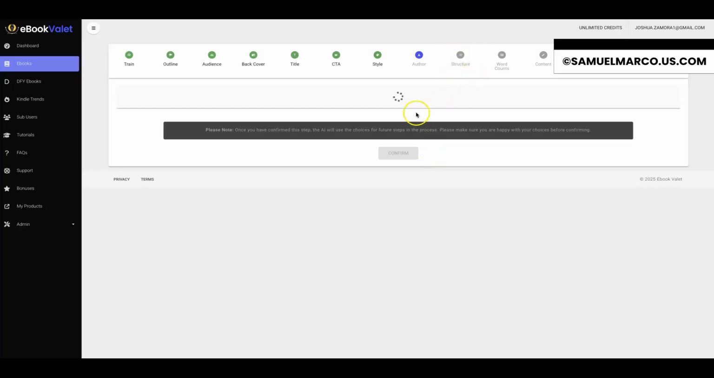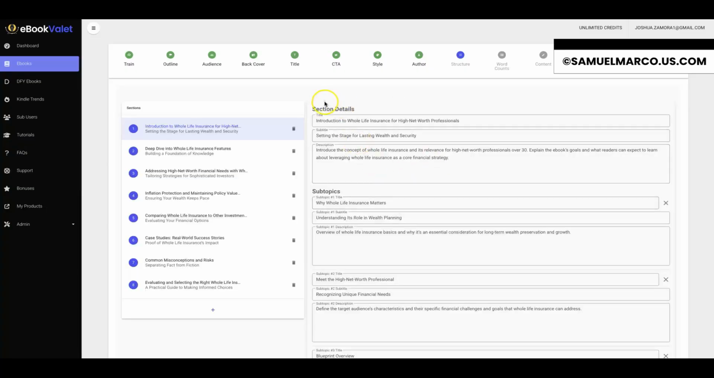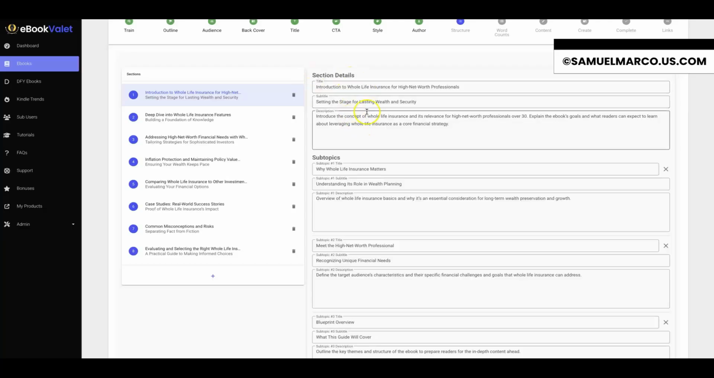Now this process to go from the author to the structure is going to take a little longer. Okay, just because now it's taking all this information and creating an entire structure for the ebook before it actually writes it. So it's going to pretty much outline everything based on all this stuff that we just provided it with. And it will allow us to do some final customizations or edits once we get to this point. So you can see here, these are all the sections.